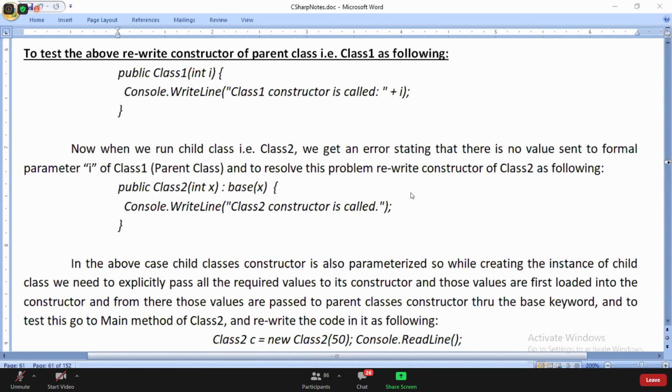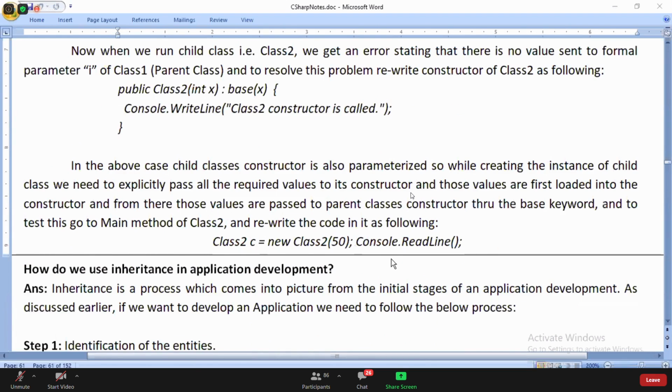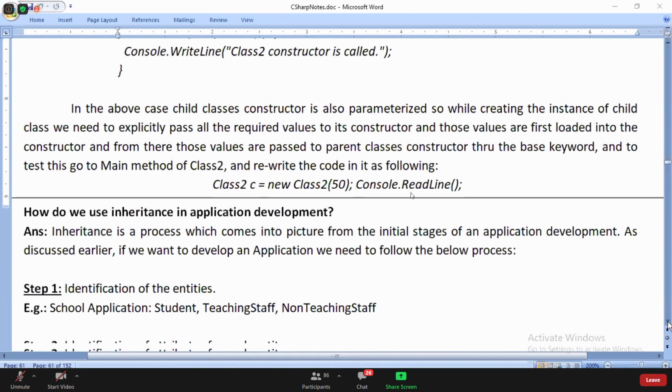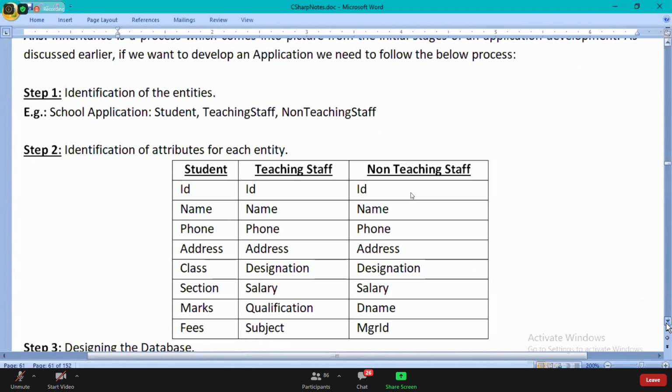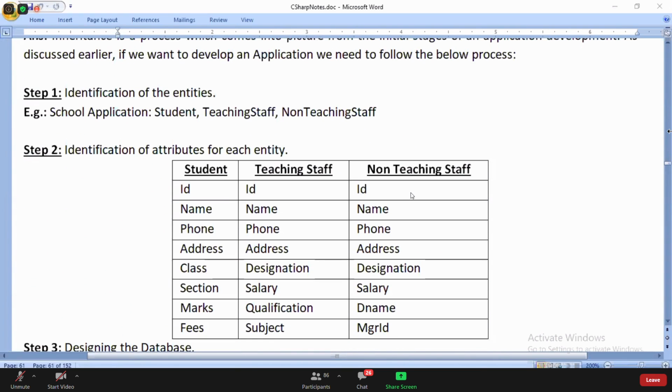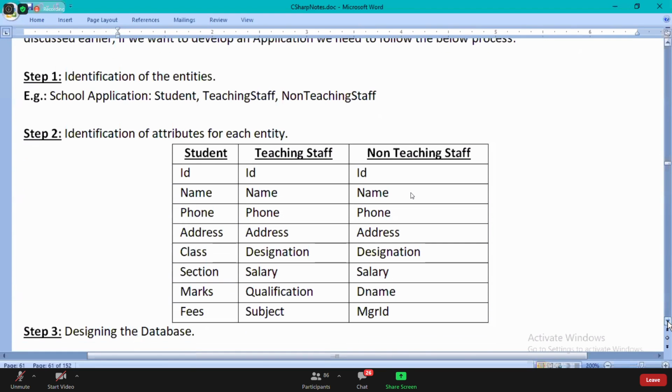Okay. Now, all of you, observe this. I want to develop a school application, guys. And I completed all the three things. Have a look, all of you. Identification of the entities, identification of the attributes, all these particular three things. All of you, carefully look at all the three things.